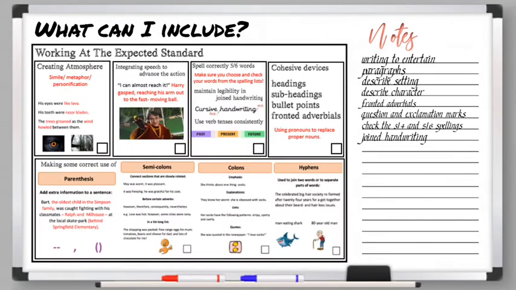Atmosphere. Okay, so this is working at the expected standard. So creating atmosphere, definitely, especially if your setting is going to be a creepy setting, somewhere where you're building up suspense. So things like similes, metaphors and personification would be fantastic. If you're not sure what they are, I've made a video of those in the past, which I will link in the description below, and also I'll put a little card in the top right corner now, so if you want to have a look at that, you can press on it.